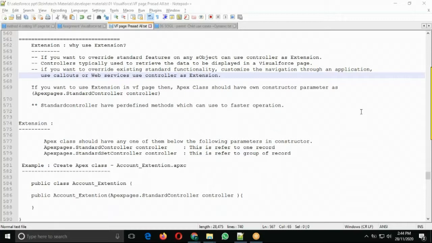If you want to use the extension in the web page, then the Apex class constructor should have the parameter ApexPages.StandardController. And a standard controller has some predefined methods. If I use them directly, we can fetch the data, records, and several things. So if I use them, the operation is faster because they are predefined methods.